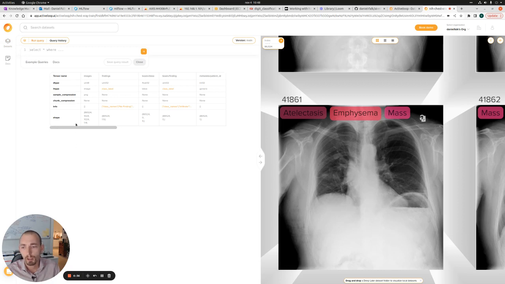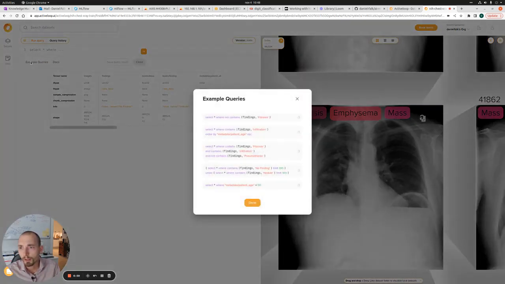So if you use the other public datasets or datasets that you yourself have uploaded to your private dataset repository, then you will not be able to do the queries unless you pay for the subscription of the Activeloop tool. But basically, this is a SQL-inspired search box. So we can type example queries here and see some different examples. And we can actually click this one.